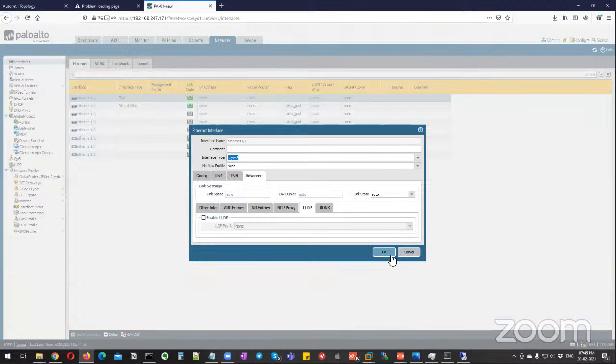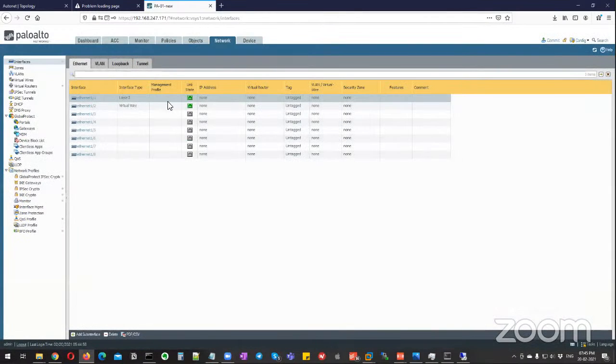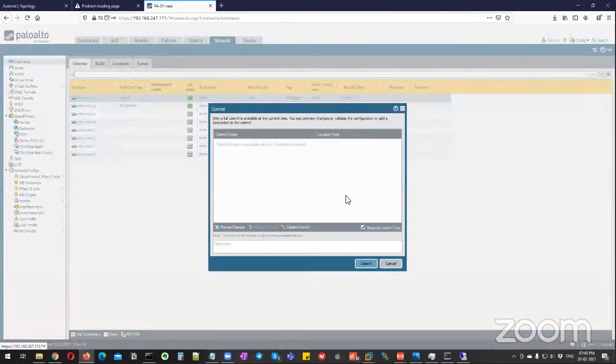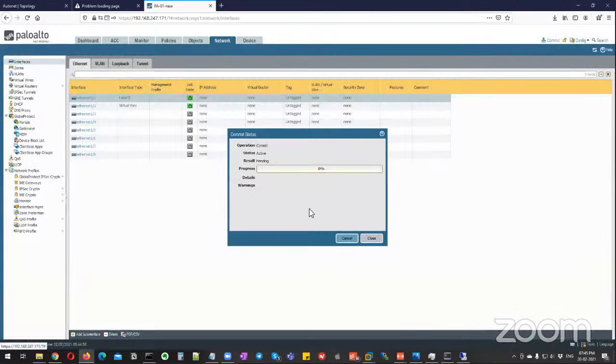So these are the different modes. Once we click OK, it will set it to the layer 3 mode. I can do the commit of the changes, and it can change my interface status. So guys, any question up to here?